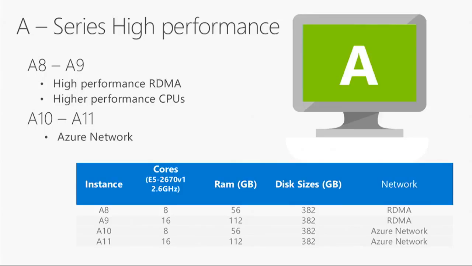Additionally, we have the same VM but without the RDMA capability. In case you need the same VM and the power of those CPUs, but you don't need the low latency connection between the VMs, you can utilize the A10s and the A11s.